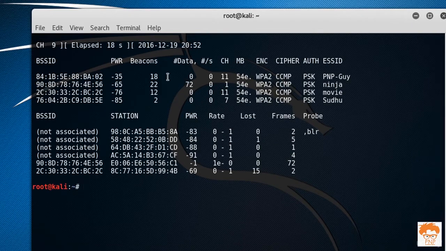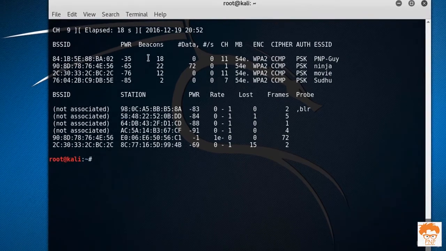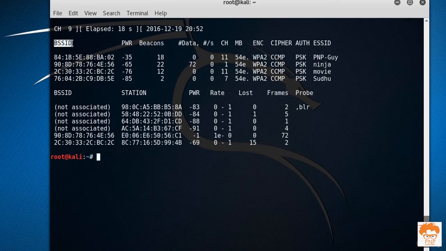Okay guys, so these are the available Wi-Fi around me, and here we have the BSSID. It means the MAC addresses of every single router which is in the range of our USB Wi-Fi adapter, and there are 4 routers found here. The data means the packets traveling between the routers and the stations.